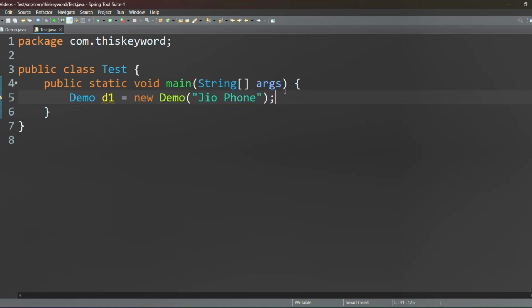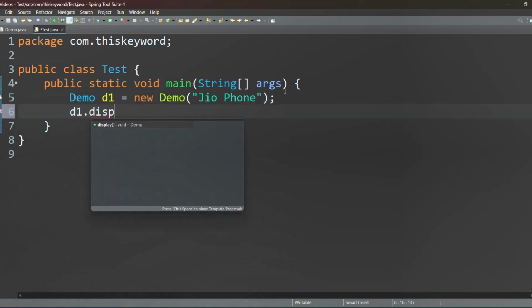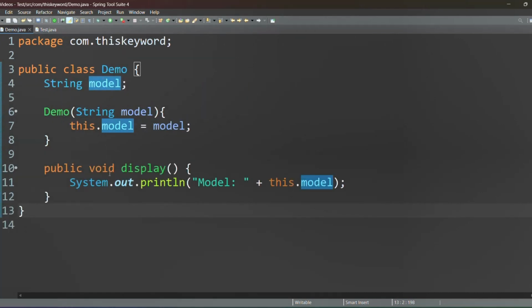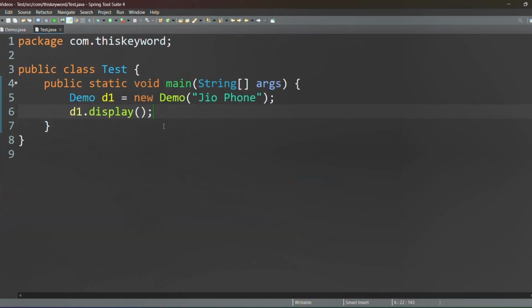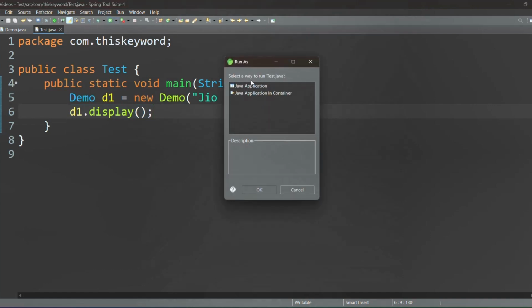Let's print this. For that we'll write d1.display. I've created the method as display, and in this we have simply printed the instance variable, this.model, and along with that I have concatenated the string. I've called d1.display here. Now let's run the code and see what the output will be.